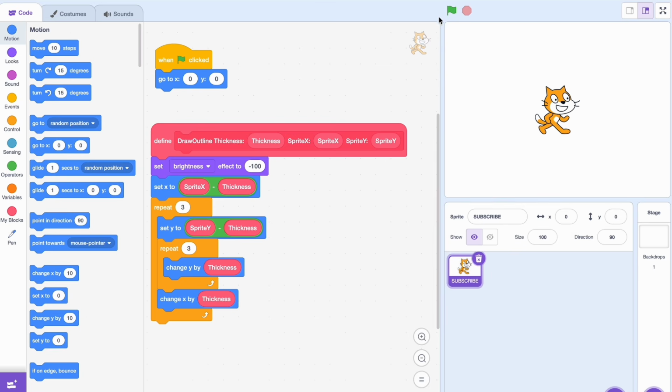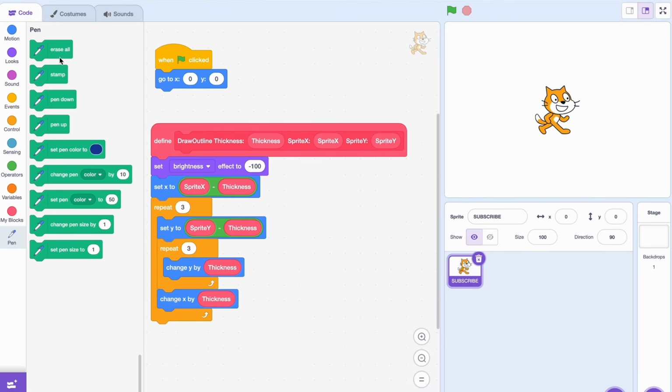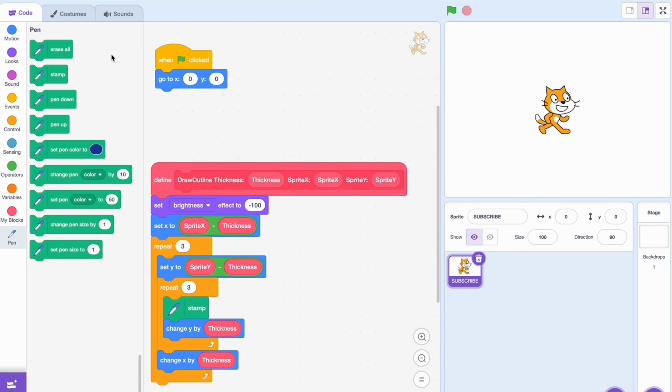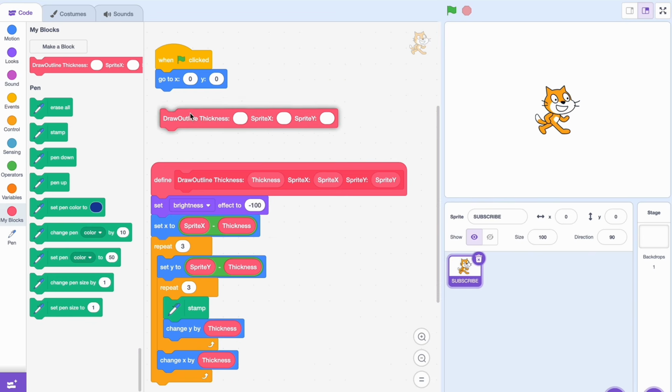And now if we click the green flag, we can see nothing has happened. So what gives? Well, we didn't actually stamp anything yet. So you're going to do stamp right there. And still nothing happens. Well, that's because we did code the function, but we haven't called the actual function in our game loop, which starts at when green flag clicked. So we're going to have to do draw outline.